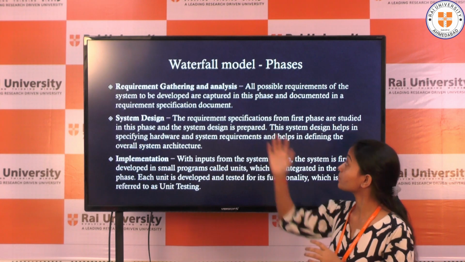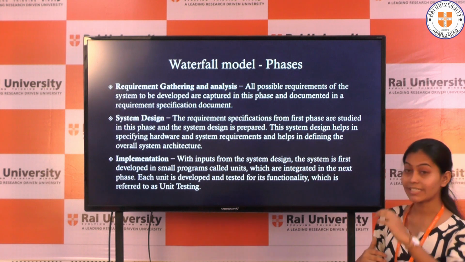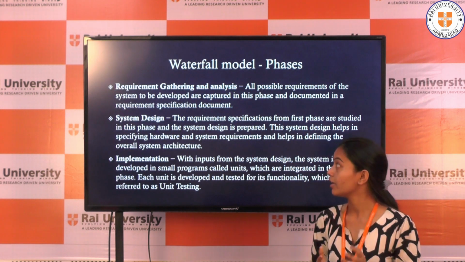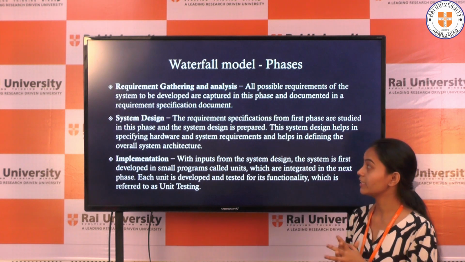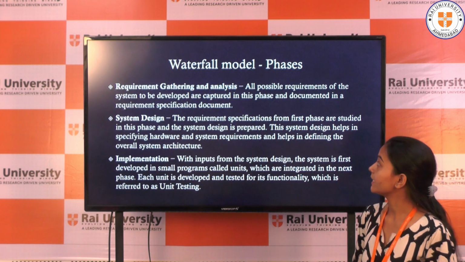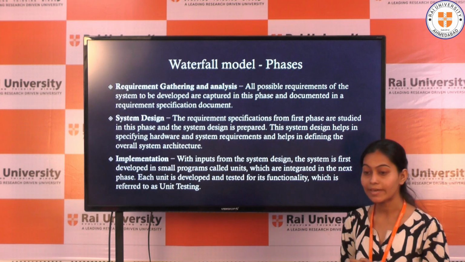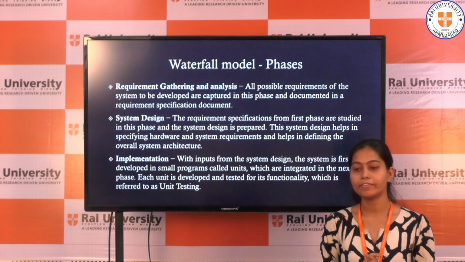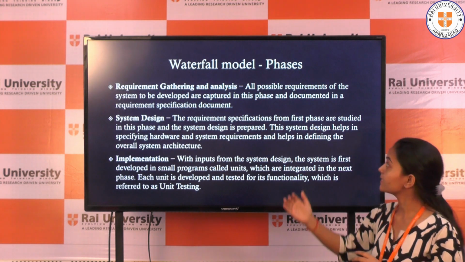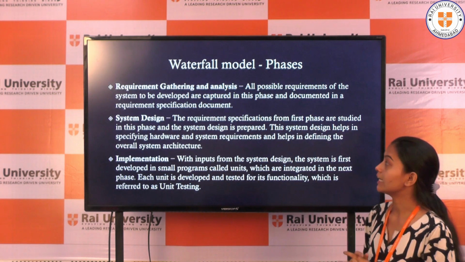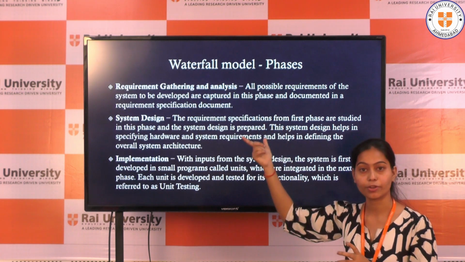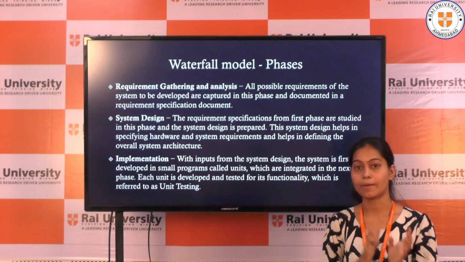So here the first process, as I described in a short manner, is the detailed view. Requirement gathering and analysis: all possible requirements of a system to be developed are captured in this phase and documented in a requirement specification document, that is our software requirement document.